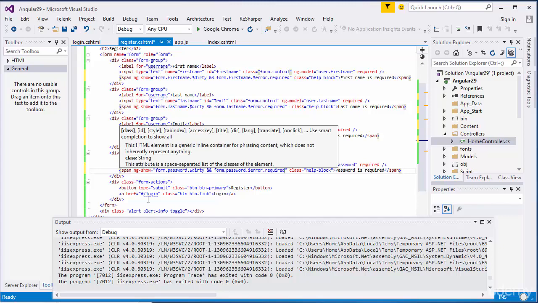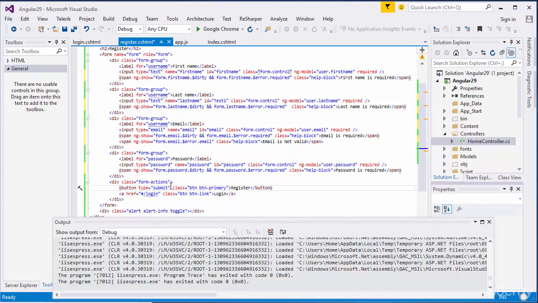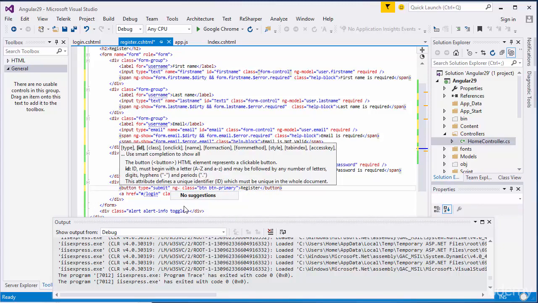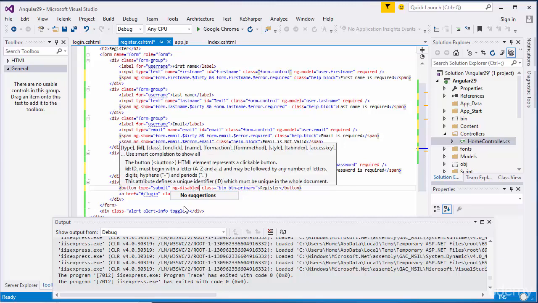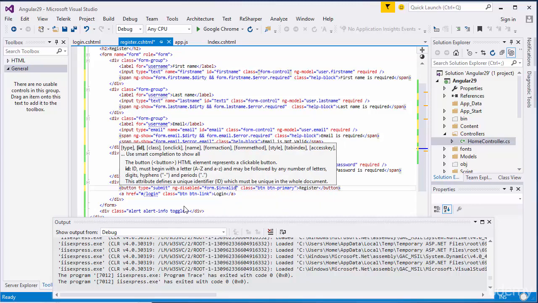And now I need to handle the disabling of the button with the validity of the form. For that I am going to use ng-disabled, and the condition will be form dot invalid. If the form is invalid, this button must be disabled.